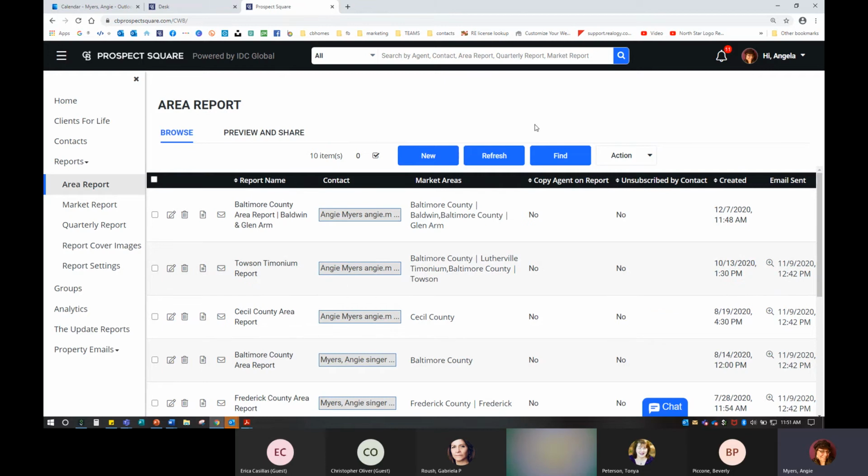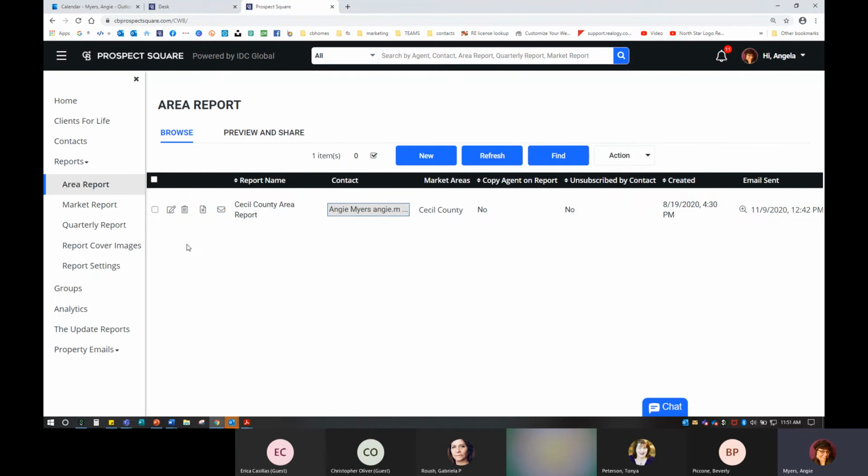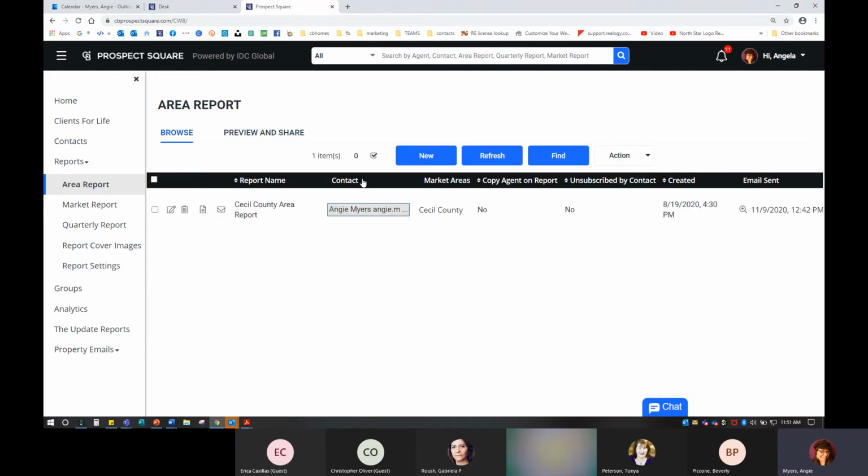Again, I can go through and find a particular report. So maybe I'm looking for a Cecil County report, and I can hit the search button, and that report is going to come up for me automatically. I don't have to look through all the rest of everything that I have set up. So that is your quarterly report.